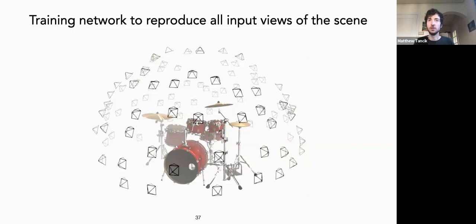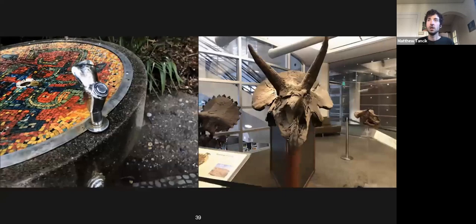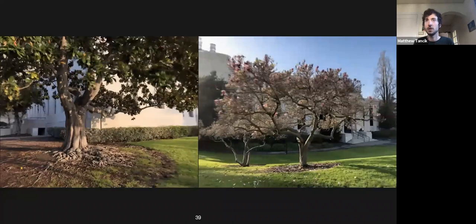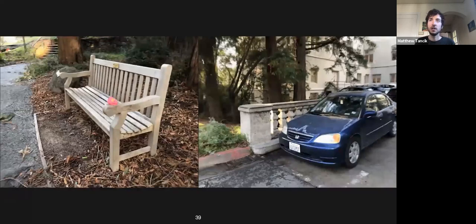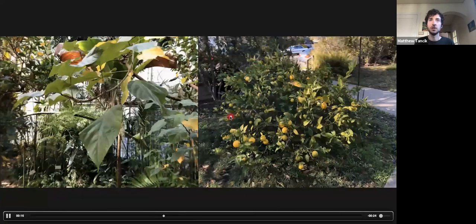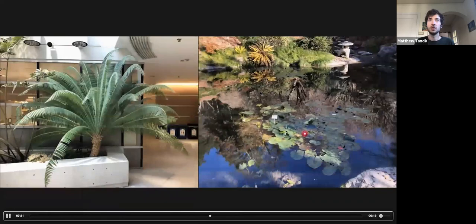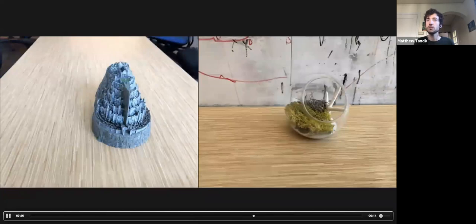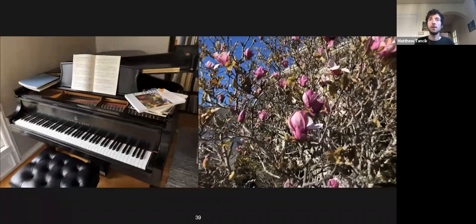So that was a lot of description. I think it's useful to take a look at some results. These are all real world results where the number of images varies from, I think, around 15 up to 60 or 70. As you can see, we can capture realistic transparencies and reflections, these fine details. Here's another example of reflections. It also works for large scenes, and here's a smaller scene. And it also works for 360 real world scenes.